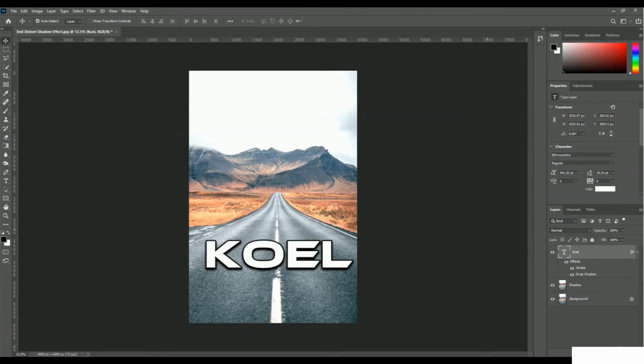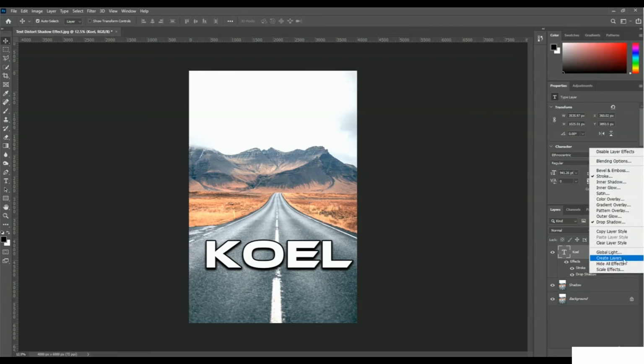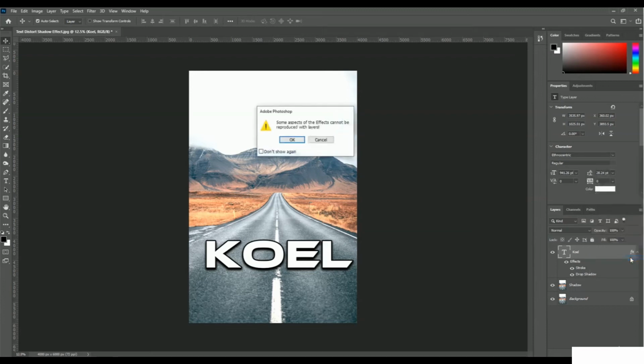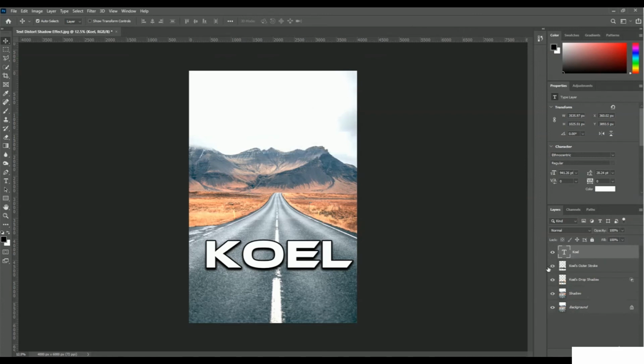To separate the drop shadow, you just have to right click with your mouse on the drop shadow layer, then you will get this create layers option. You just have to click on this create layers option, and then click OK. And you can take a look, the layers are separated from the text layer. We have the separate drop shadow layer, we have the separate stroke layer.